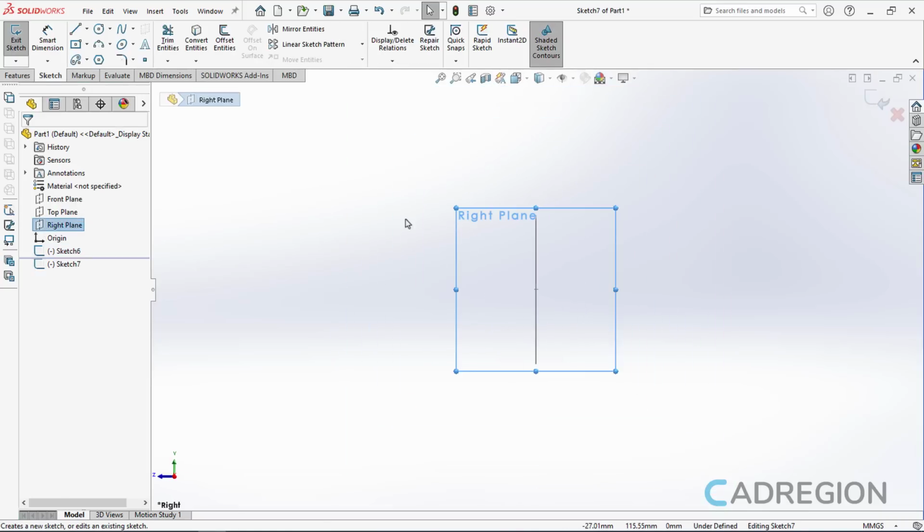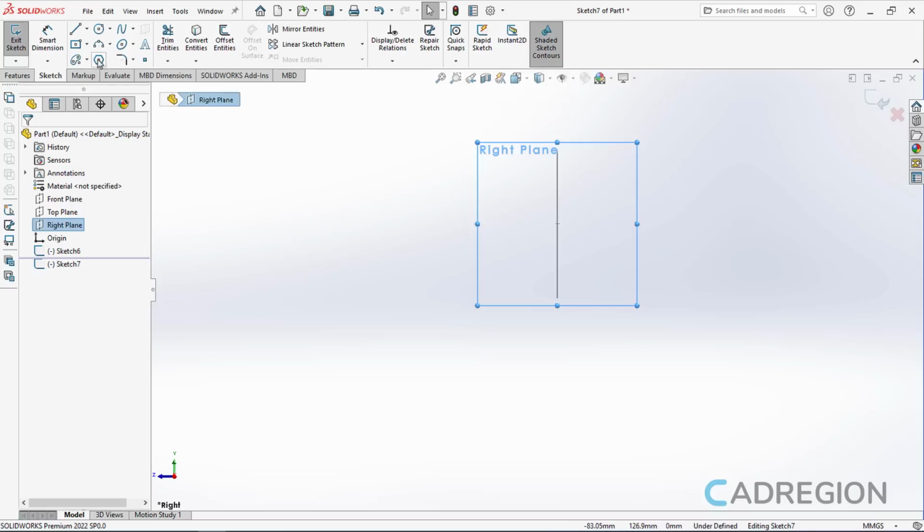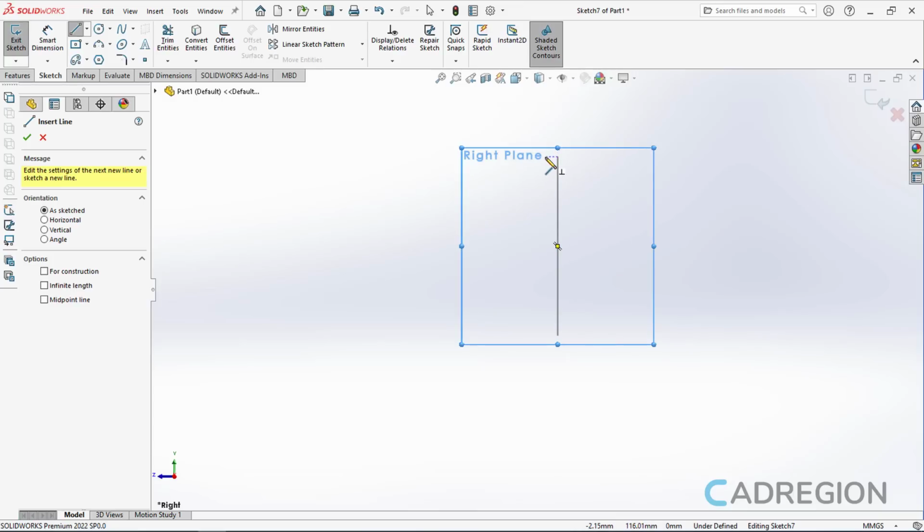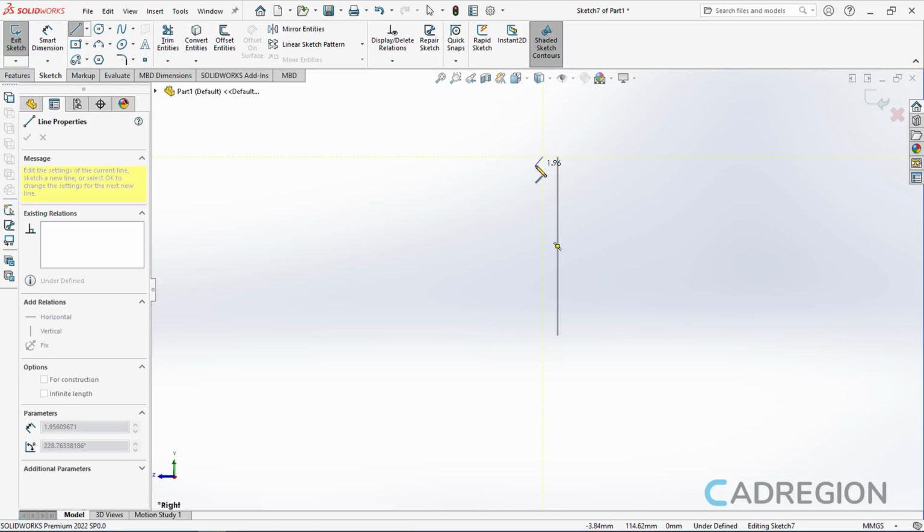Now we'll activate the Line tool from the sketch ribbon, and I will draw a horizontal line which will be collinear with the upper quadrant of the circle. To achieve that, I will hover the cursor over the circle, and then I will use the reference line that appears. Once the reference line appears, I will move the cursor to the left, and I will click to specify the start point of the line. Then I will move even further on the left, and I will click again to create a horizontal line.